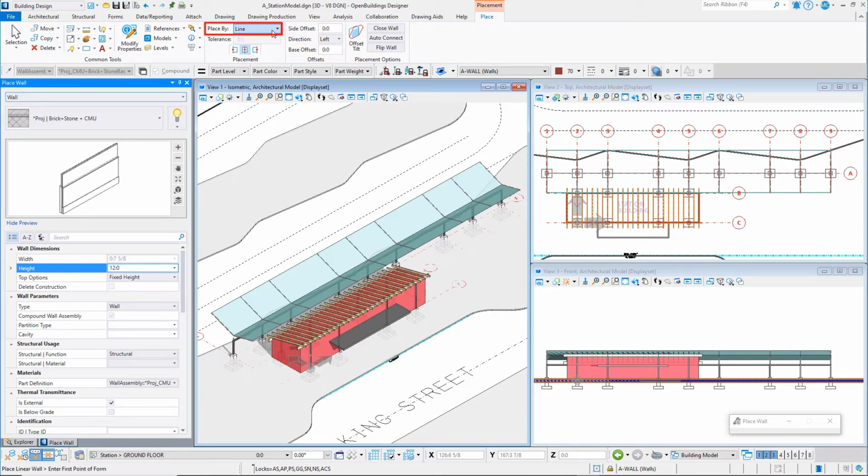On the Place tab on the ribbon, select Place by Line and set the placement to Center Justify. This indicates where the wall will be modeled relative to the placement line. In this case, the placement line will be the center of the concrete block that is the primary structure of this compound wall. It is possible to set offsets both horizontally and vertically from the placement line to offset the wall as it is placed. Leave these both set to zero.